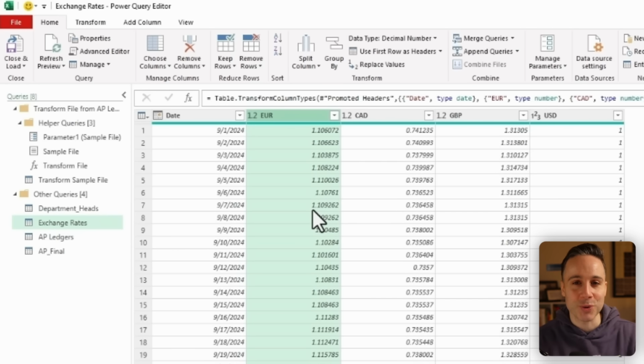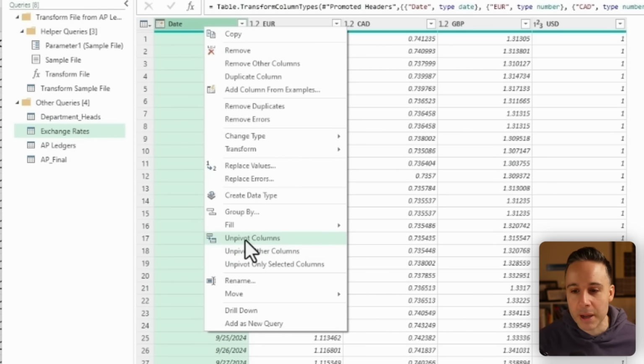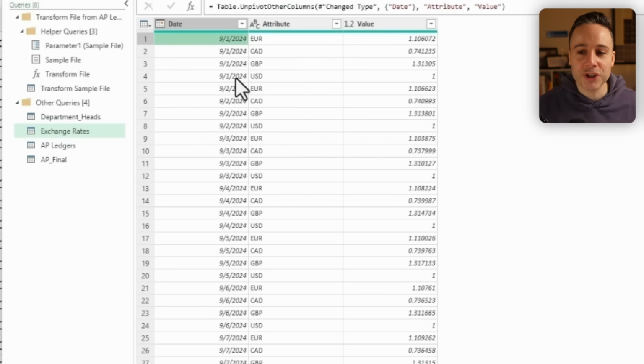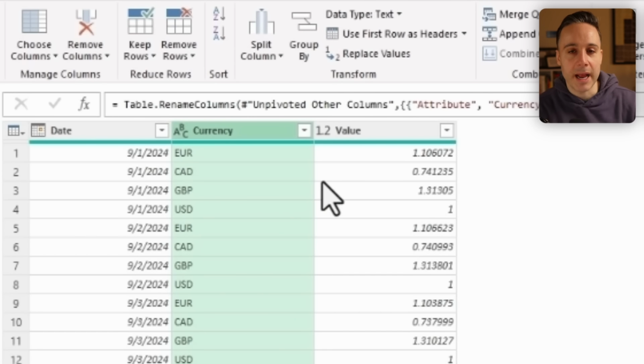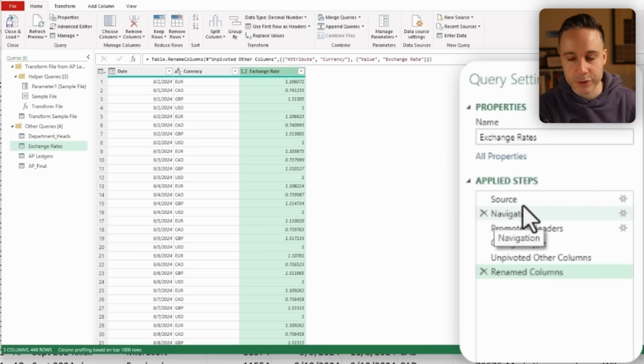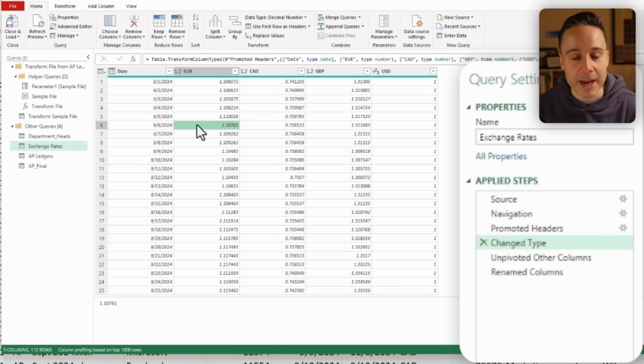One column for the actual currency, the other column for the exchange rate, which means I'm going to unpivot my data. Now watch what happens when I right click and I click on Unpivot Other Columns. Excel just divided up every single row into 4 rows, one for each currency. In fact, I could double click and call this currency. And then over here, I can call this exchange rate. Notice the difference between when my data was in this format.